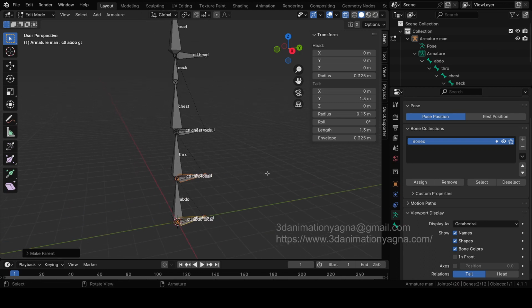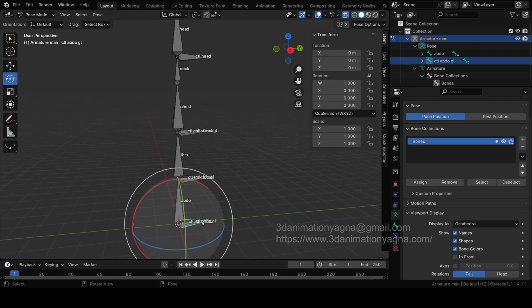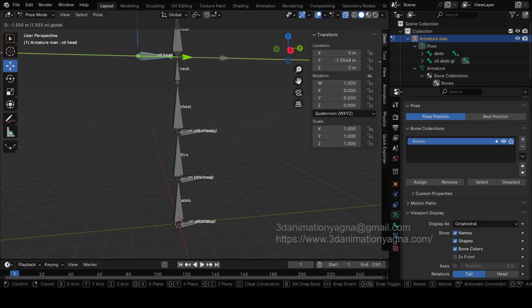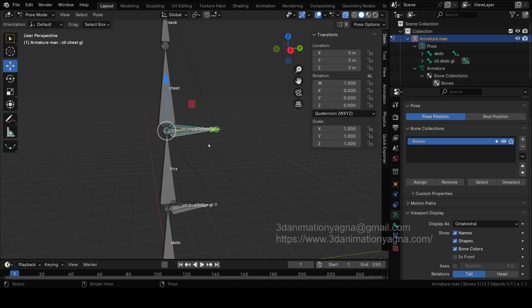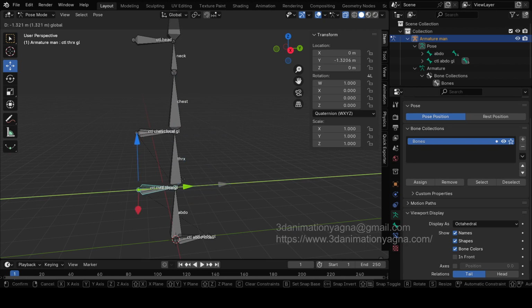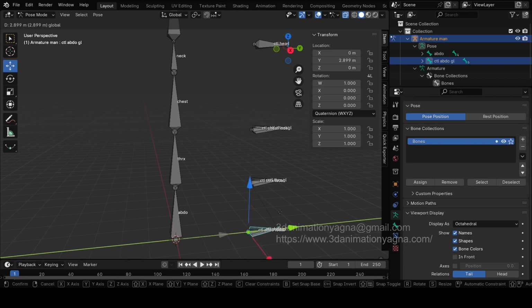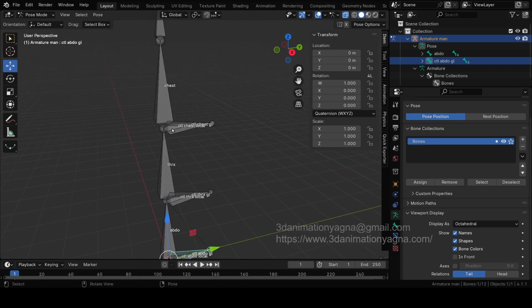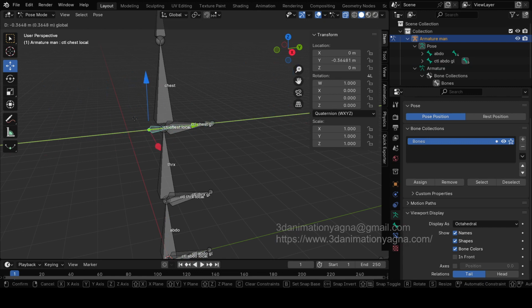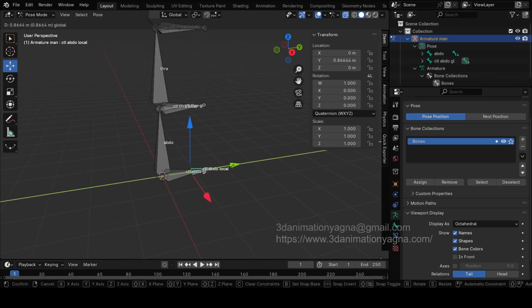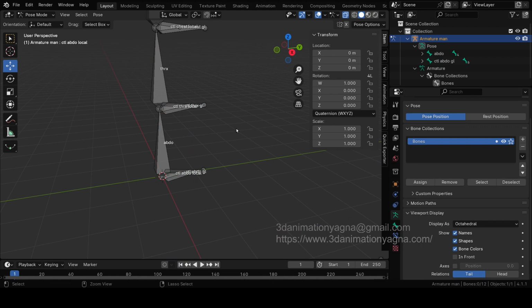Right, now let's go to pose mode and just move it like this. Okay, fine. If I move this one, only the head is moving. If I move this chest one, only chest and head will move. If I move this one, thorax, chest, head, everything will move. If I move this one, the entire thing will move. So this is the hierarchy we have here. One more thing: if you select this one, you see only this one is moving. So this is effective mode. Right. Now go to pose mode.